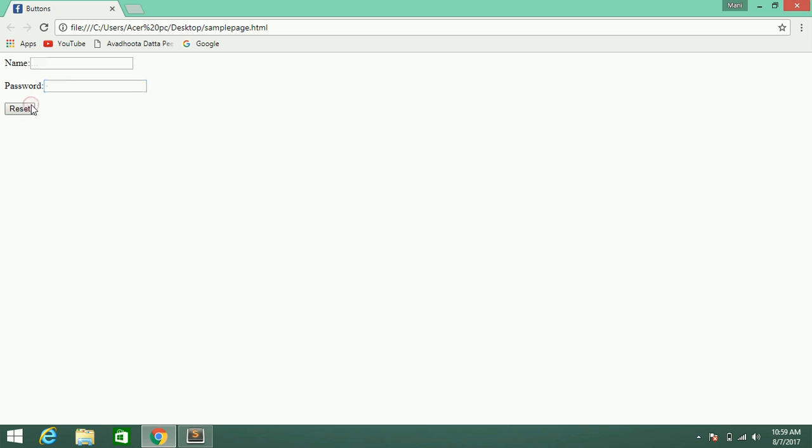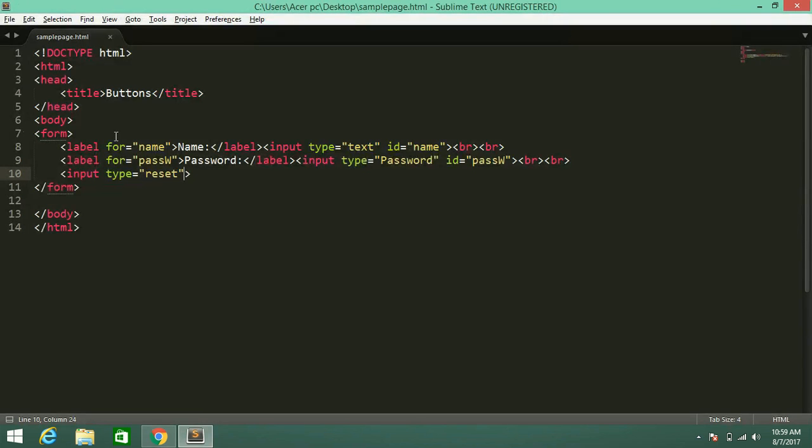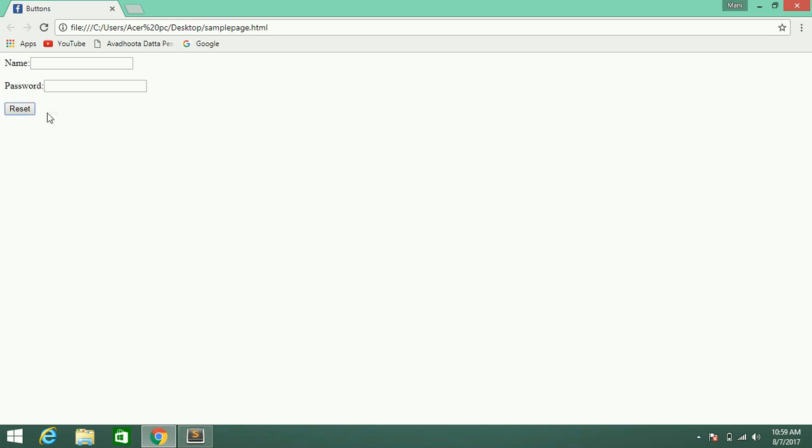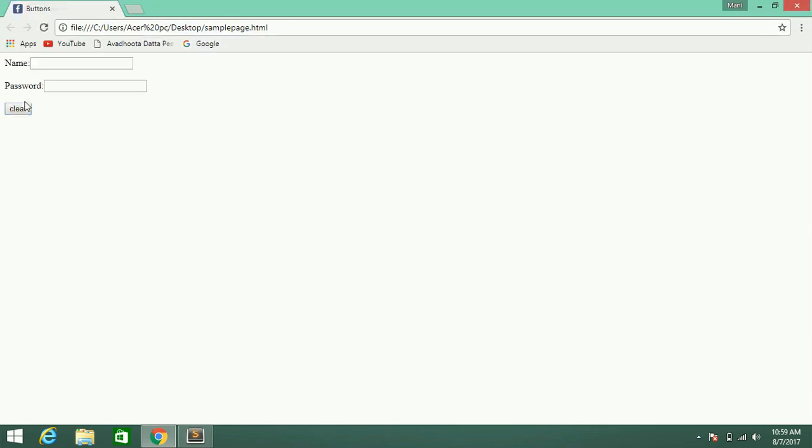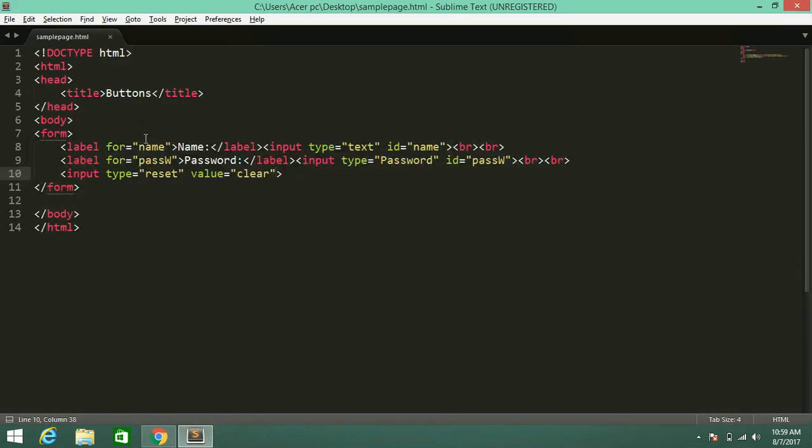It will clear the data. It will remove the data which is in the form. It will erase the data which is in the form. That is reset. If you want to change the text which is on the reset box, we can change it by using the attribute value. Now refresh. Here it is clear. When you click on the clear box, it will erase the content which is in the form. For that purpose, we are using reset button. That is the first type of button.